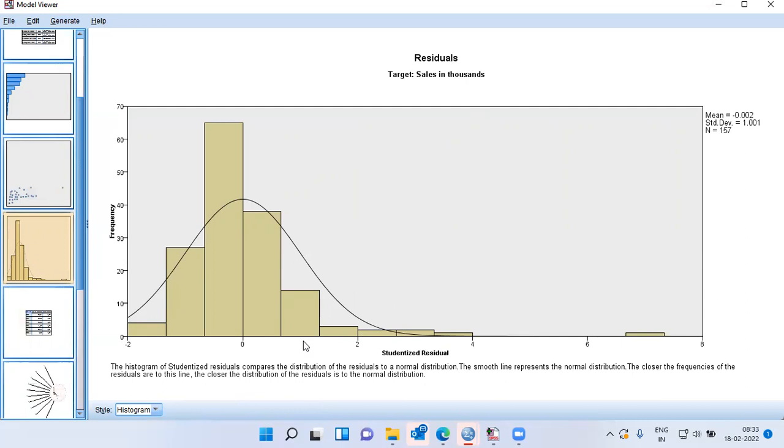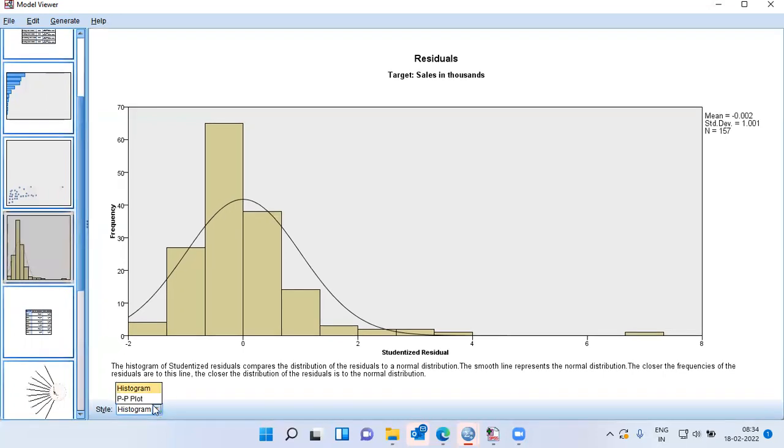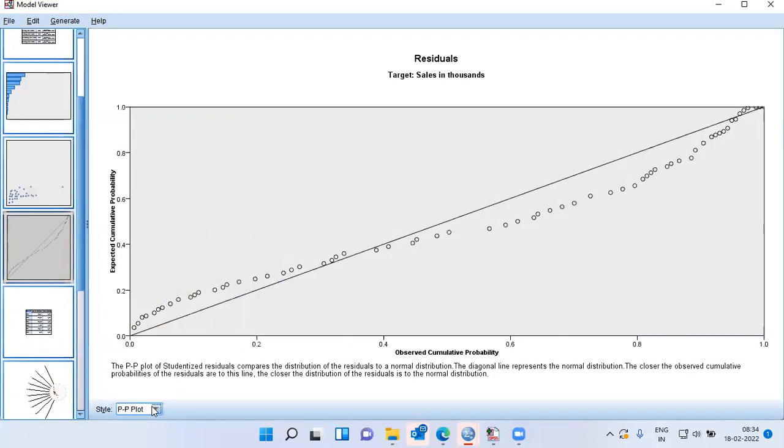If the variable follows normality, it's a good sign. On the other hand, if the residuals do not follow a normal distribution, it is a bit of a problem, especially if you're doing hypothesis testing and such things. By default, you get a histogram. You can change it to a PP plot as well.